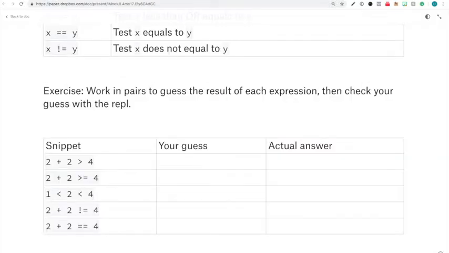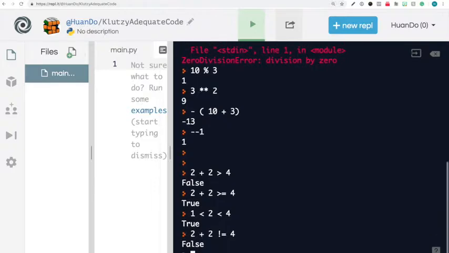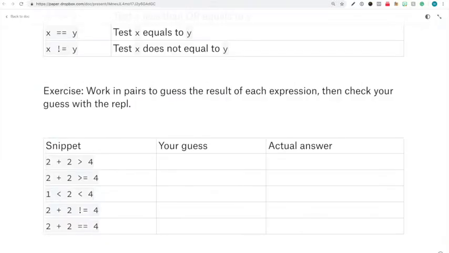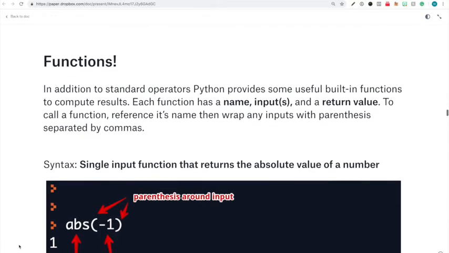Great. Next statement is 2 plus 2 not equal to 4. 2 plus 2 is 4, and 4 not equal to 4. That's false, so this should return false. And the last one is 2 plus 2 equal to 4. And that is true. Great.